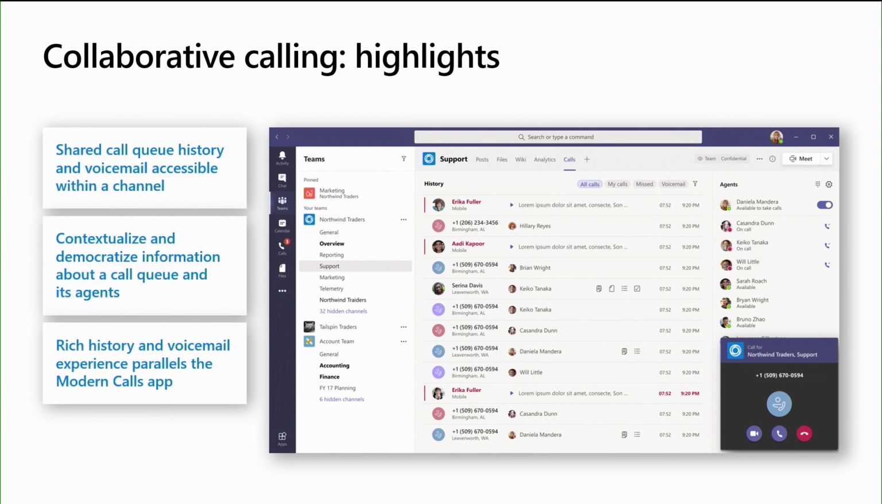So with what we're calling the collaborative calling experience in channels, we can see now that a call queue can be collaborated upon by individual call queue agents from a channel construct, such that individual agents can see the shared call history and voicemail for the full call queue, as well as the individual status of all the other agents who are currently in the queue.